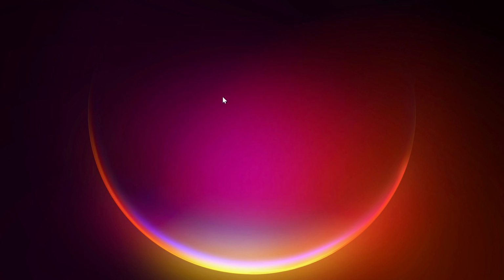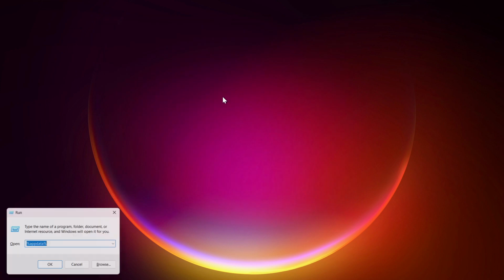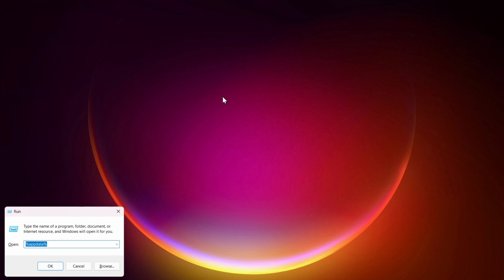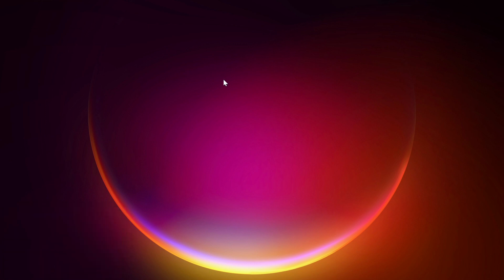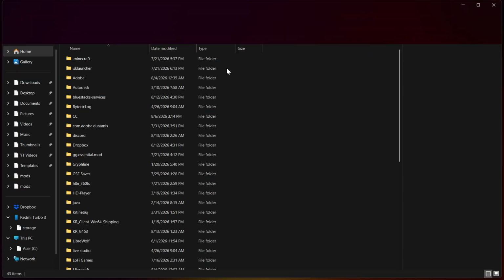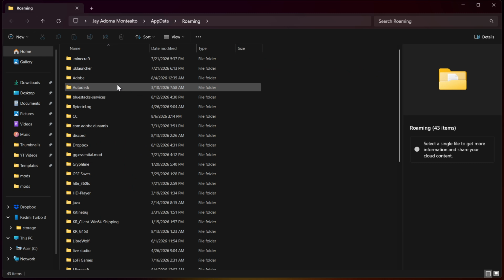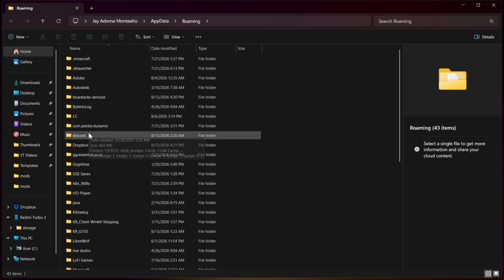Next, press the Windows key and R together to open the Run box. In the box, type %appdata%, then press Enter. This will open a folder containing application data stored on your computer. Find the Discord folder there and delete it. This removes cached data and temporary files that may be causing Discord to freeze or fail during startup.